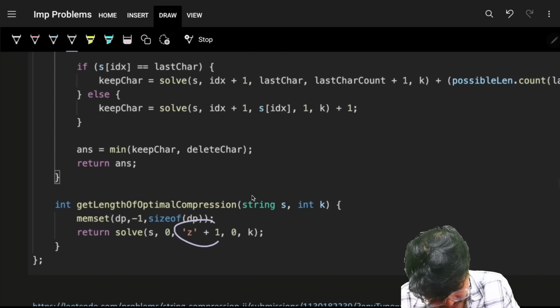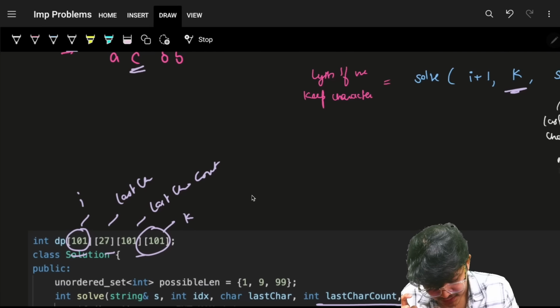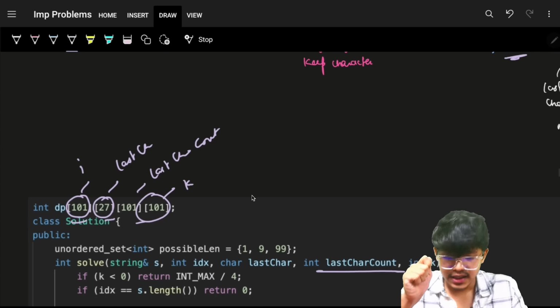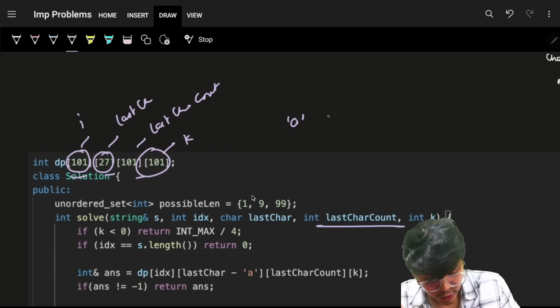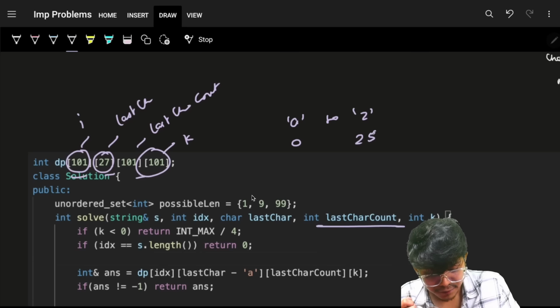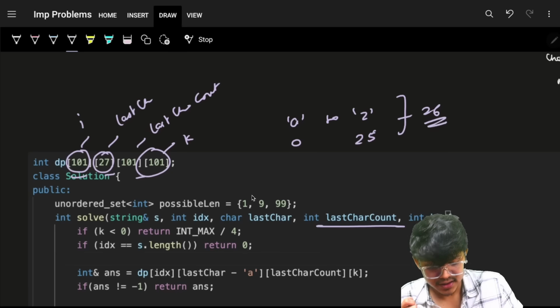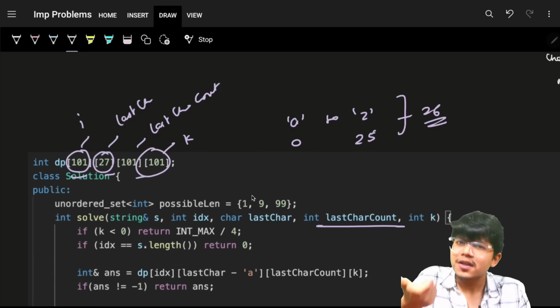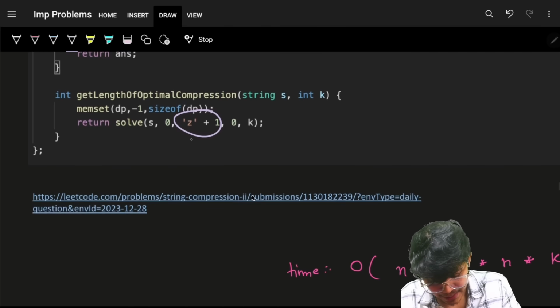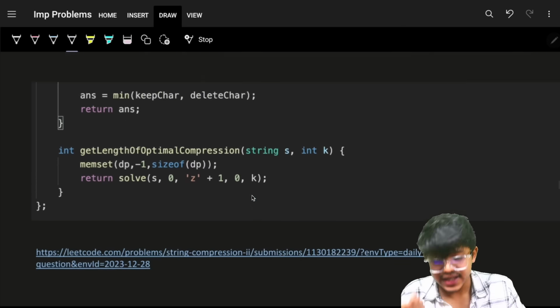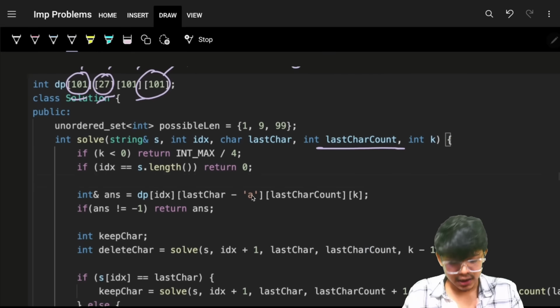Again, because of this Z plus 1, I had to pass in a 27 and not a 26. Although A to Z are actually 0 to 25, the same 26 characters, so this 26 would have been sufficient, but as in here I passed in a Z plus 1, thus I just passed in a 27 here, right? Okay, cool, that's it.